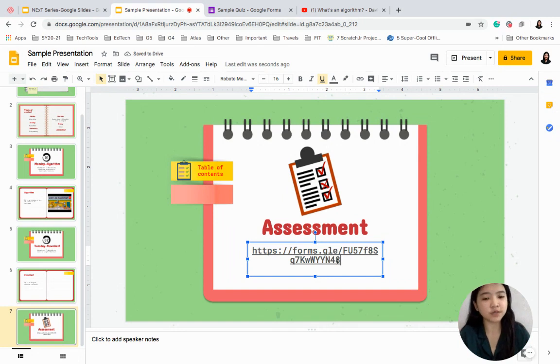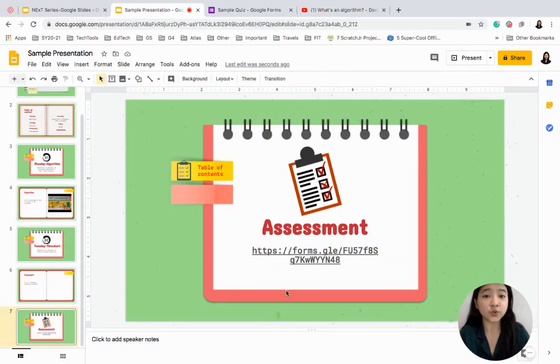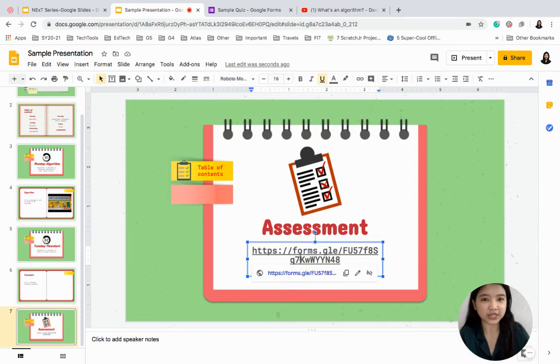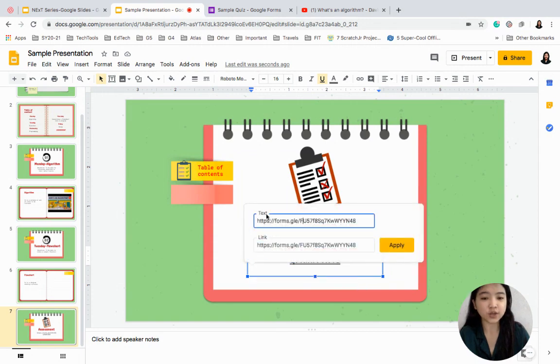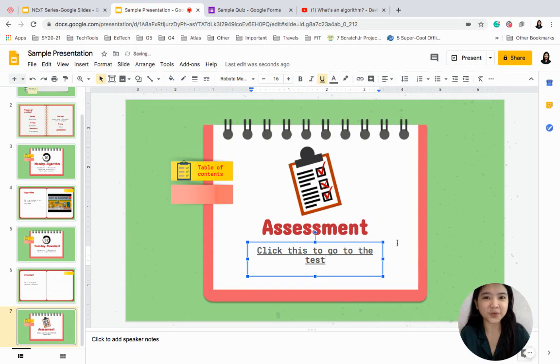But I don't want my students to see the link. What I want them to see is go to this link. So can I change this one? Yes, you can. Just click the edit link and make sure that under text is the instruction. Click this to go to the test, and then click apply. So once you click apply, you will see that it's automatically changed.